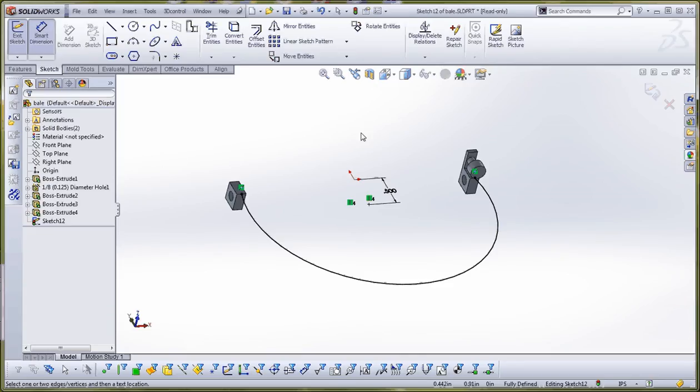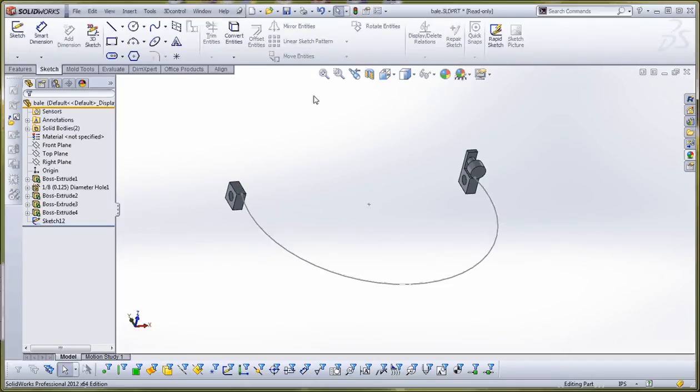A good feature for this would be the sweep. And you might want to redefine this maybe on a different plane if this may not come out in a manner that you see fit. But let's go ahead and rebuild this. What we're going to do is we're going to call our sketch number 12. We're going to call that our path.